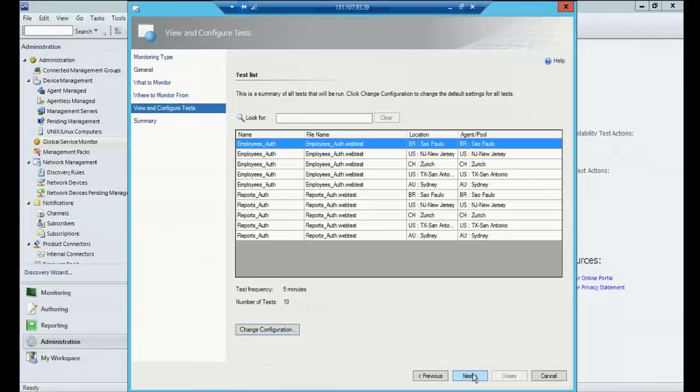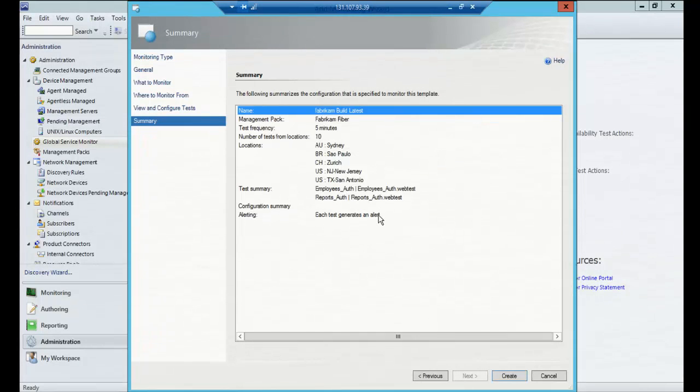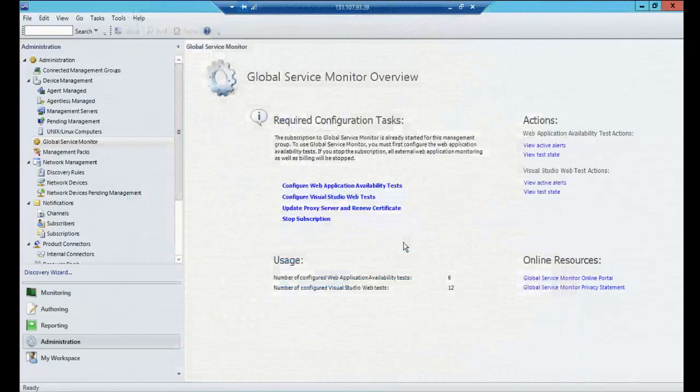And next, I get a summary view that lets me know exactly what I've signed up to do. Number of tests from locations is 10 because I have 2 tests running from 5 locations, and I'm running at a frequency of 5 minutes. And I could go ahead and create it now. I'm going to hit cancel because we've already done this. But once you've done this, it only takes about 10 to 15 minutes for data to start pumping from Global Service Monitor back into your Operations Manager environment.